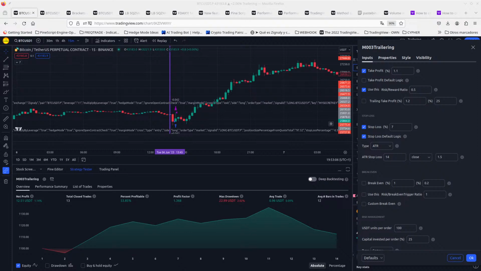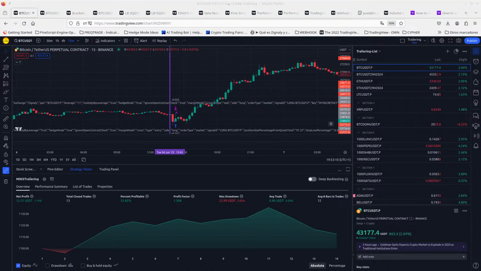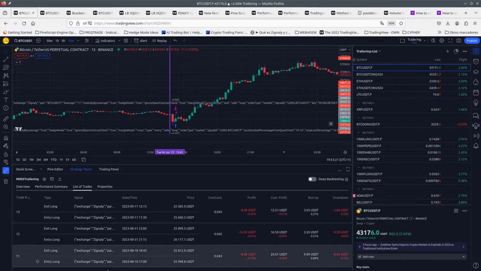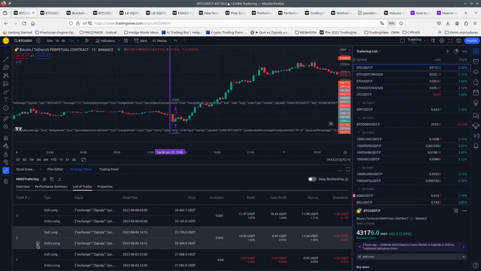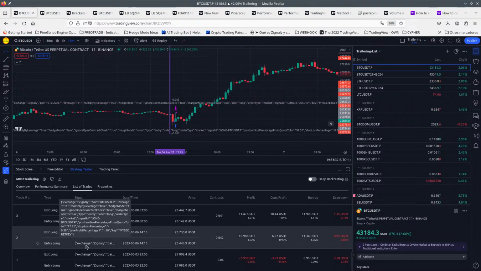Okay, nice. So once we have this, we can check on the comments the very same trade, which should be the second one. Yeah, that's the second one. So you can see how the take profit goes into the same place. However, the stop loss is different.